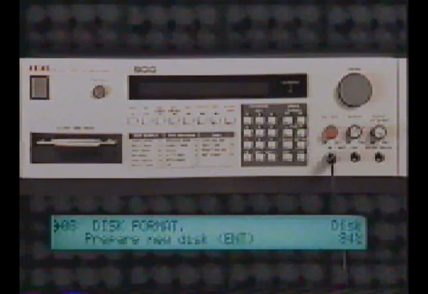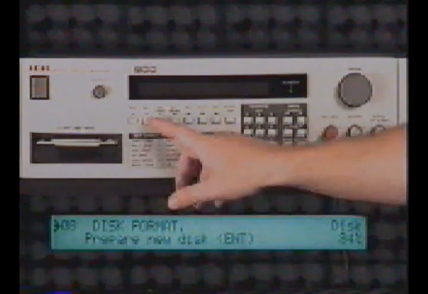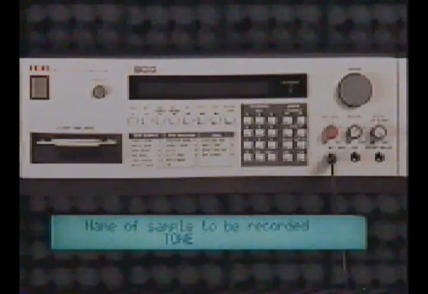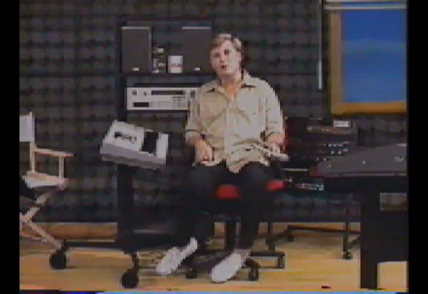Push the function 1 button labeled record, and you will see page 1 of record mode in the readout. It says, name of sample to be recorded, tone. One note, you cannot dial pages in record mode. You have to use the page buttons. Okay, the first thing we have to do is to name the sample to be recorded. I also suggest you include the original pitch of the sample being recorded, C3, D3, F#4, etc.